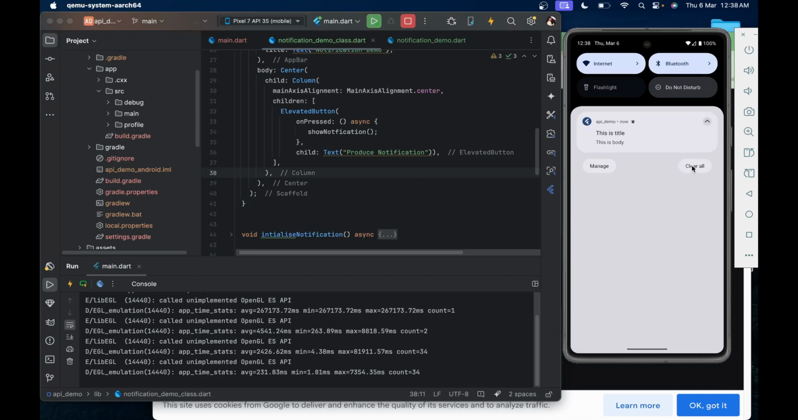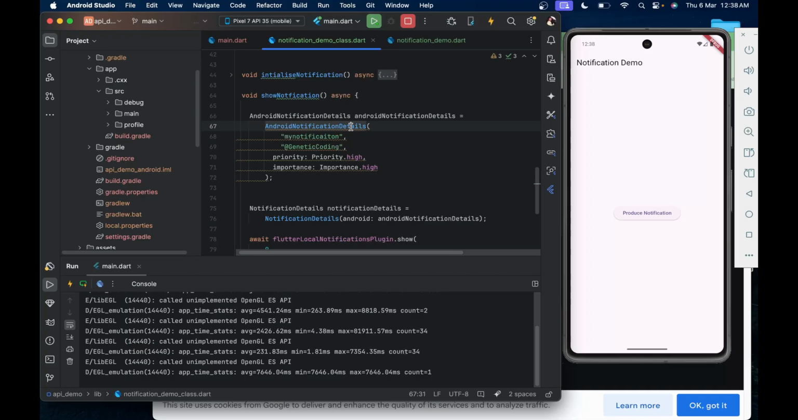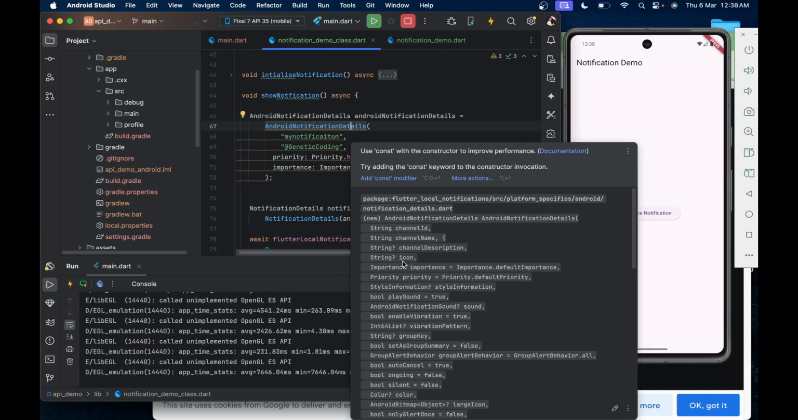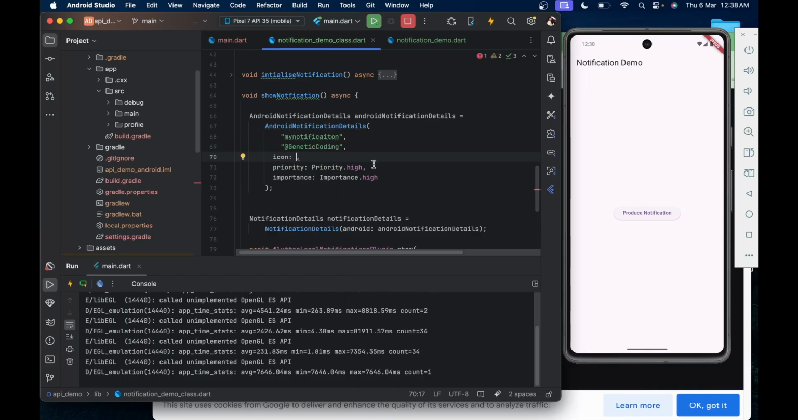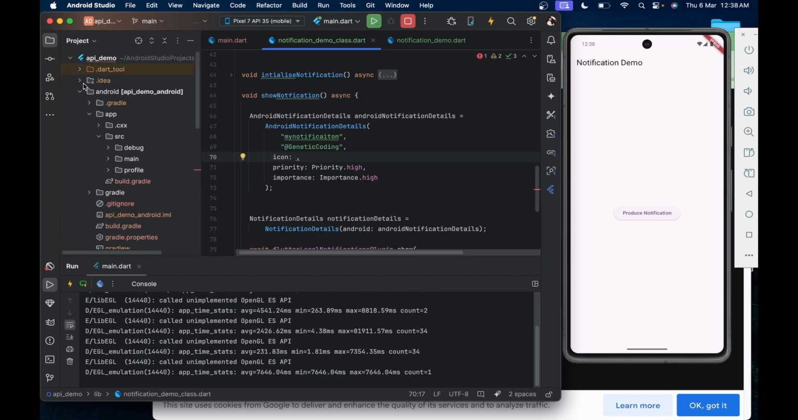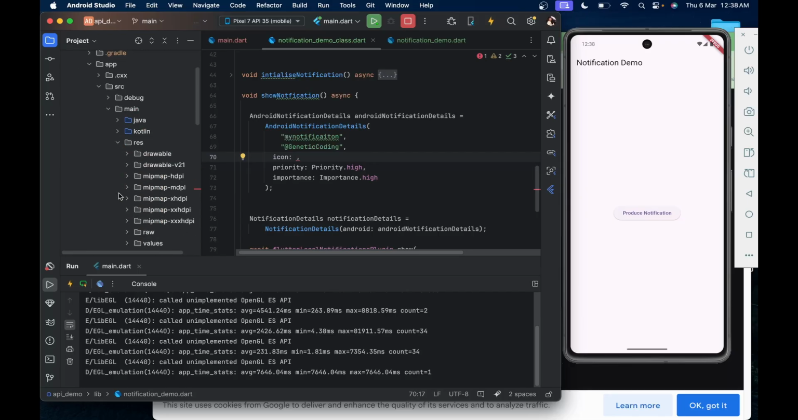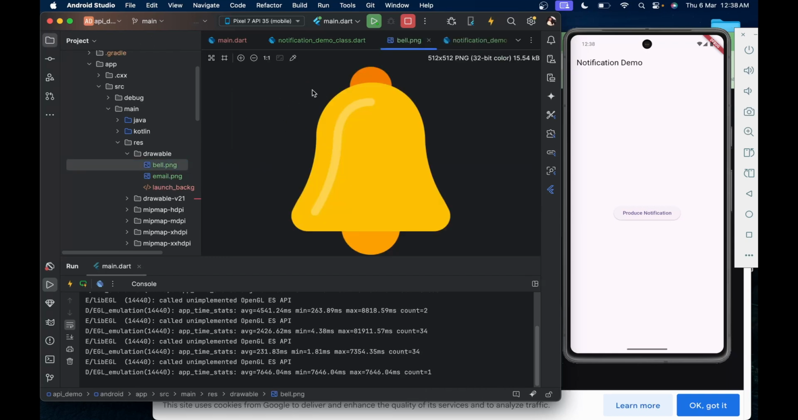For changing this icon, come to the Android notification detail. Here we will check out the parameter icon. So here we will pass our customized icon. For changing the icon, first of all choose your icon in PNG format without background, and put that file in your Android folder inside app and inside src, and come inside the res folder. In the res folder there is a drawable folder. Here just paste your file. Like I have already downloaded the well.png file. It is without background. So copy that file and paste it in your drawable folder.